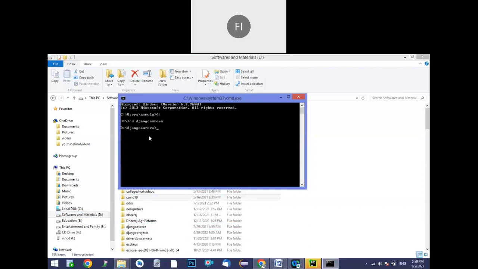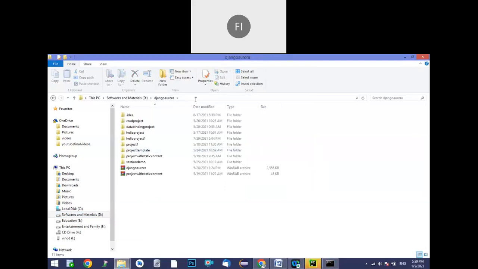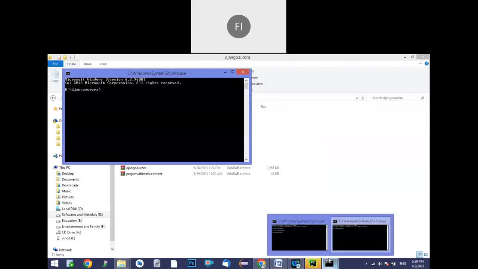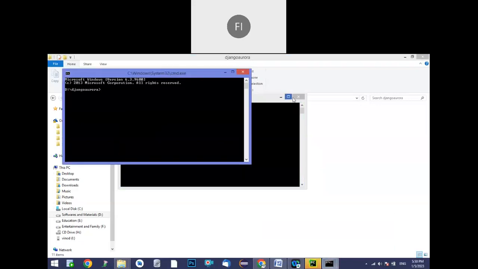Or else, if you are not familiar with commands like cd, a very simple approach is to open this particular Django Aurora folder and just type cmd here. You can open the command prompt directly in the folder you are looking for. So both ways you can work on that. It's not a difficult thing. Here we are using the cd command, and here we are opening directly, but both ways will work.